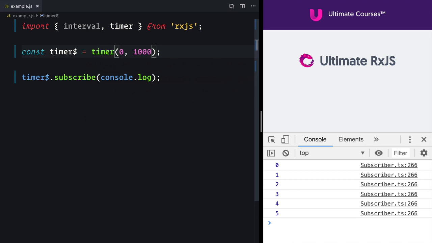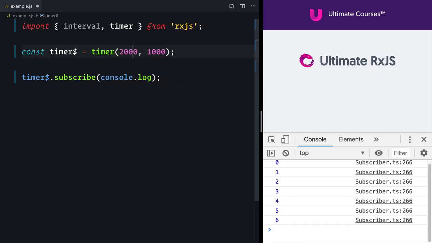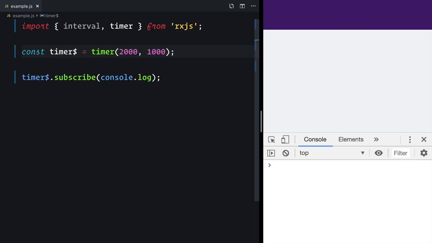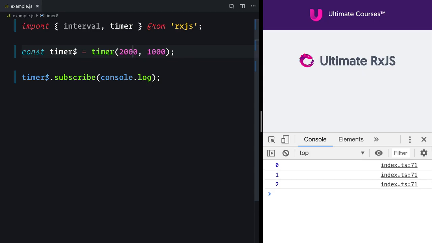If we instead wanted to delay the first emissions for a longer duration, we could supply a larger value here. Let's change this to 2000 milliseconds. Now, the first item won't be emitted for 2 seconds, followed by a value every second.